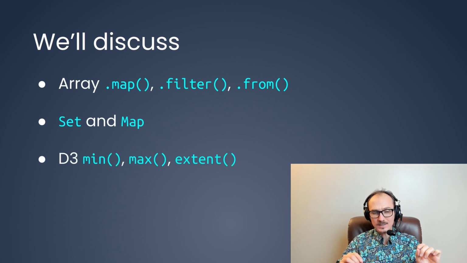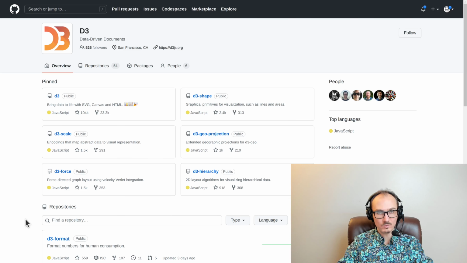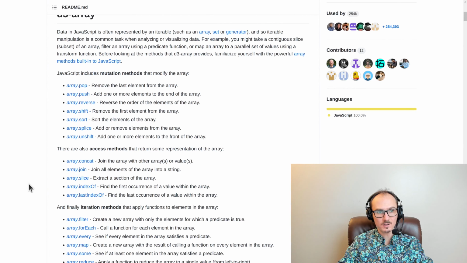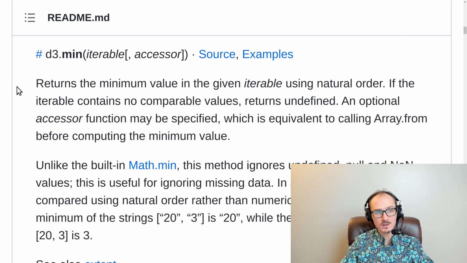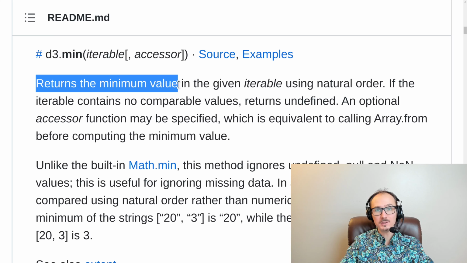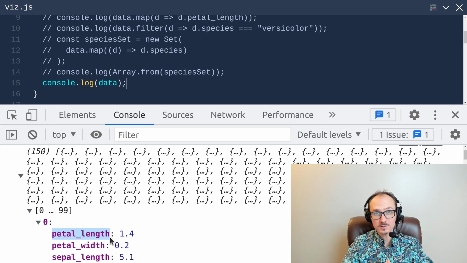Let's talk about D3 min, max, and extent. These methods come from d3-array, one of the many D3 packages. d3-array contains all sorts of functions for dealing with arrays, such as d3.min, which returns the minimum value. Let's say we want to figure out what is the minimum value for petal length across all of our rows. Logically, step 1 would be to isolate just those numbers, and step 2 would be, based on those numbers, figure out which one is the smallest.